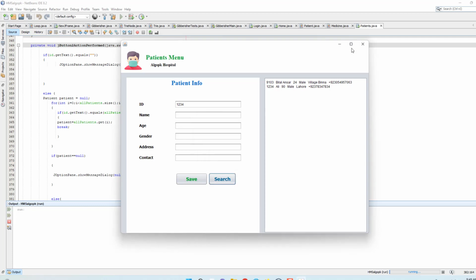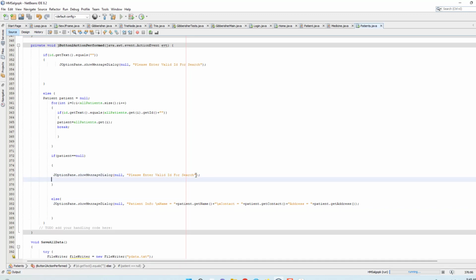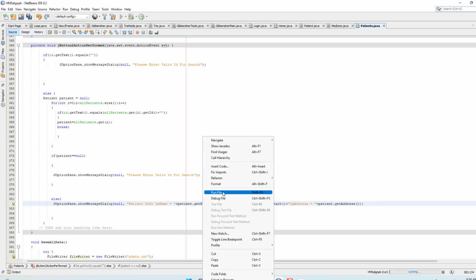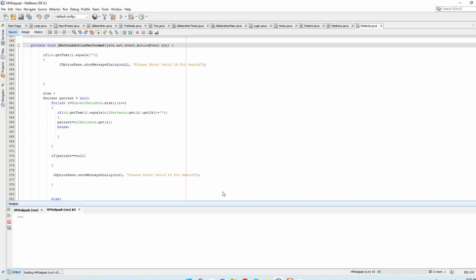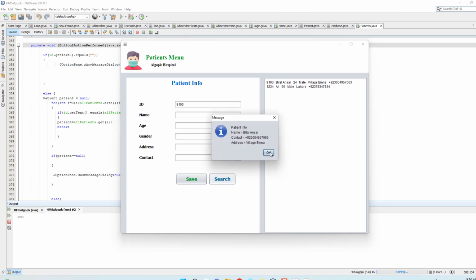But there is one error here: I need to add a line splitter. So we have to add \n here. Now when I run this one, and I enter ID 9103 and click on the search button, you can see the patient info is here.